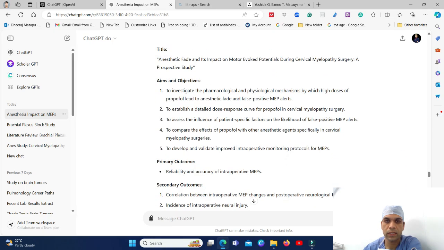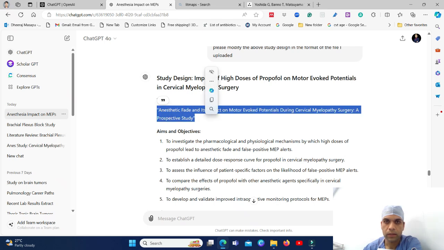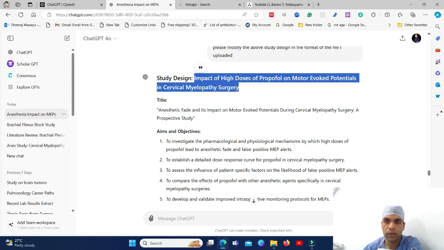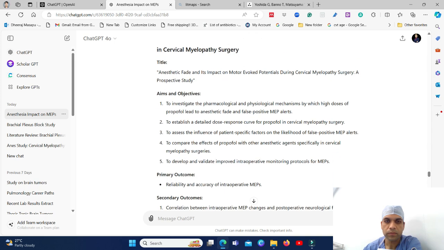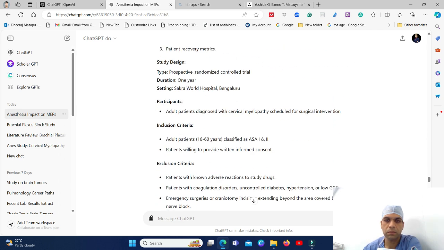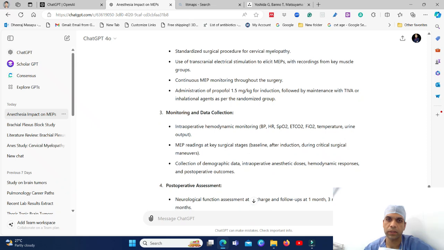And then I told you how to see in Litmaps. And if you really want to confirm this particular title, you can also type the impact of high-dose propofol on cervical myelopathy and whatever potentials in PubMed and see how many relevant articles are there. But I don't think you will find many. These kind of studies will go into good journals if you really do.